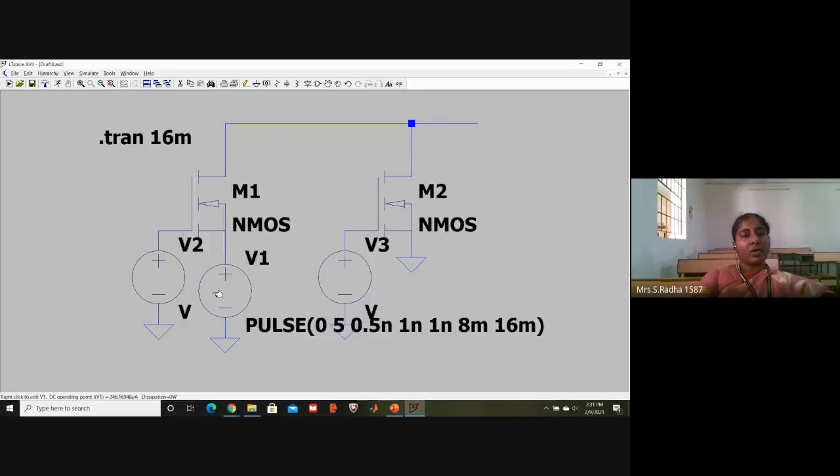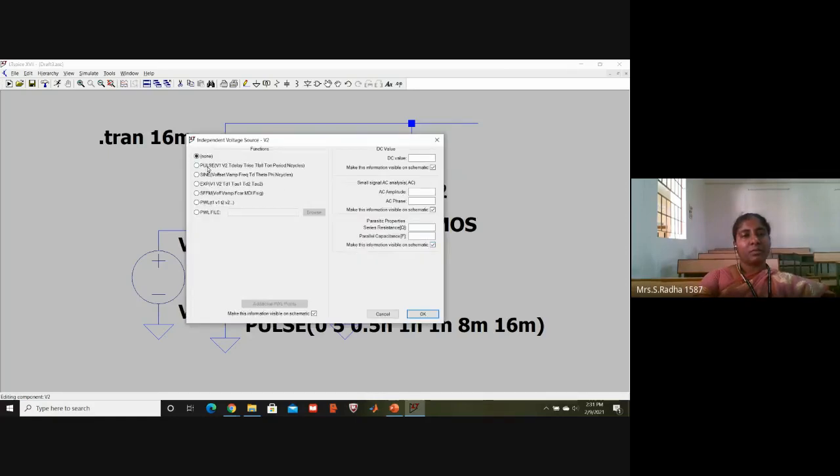Now coming to B. At the first NMOS, the control variable at the gate terminal is B. Go to advanced. It should be the same as that of A: 0 followed by 5 for initial voltage and on voltage. Delay time for everything is 0.5 nano, rise time 1 nano, fall time 1 nano, common for all signals.